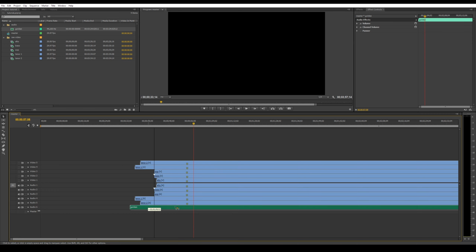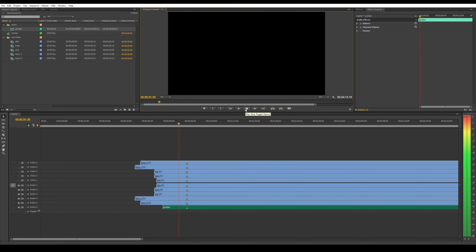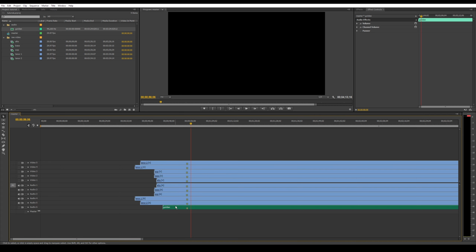So let's align it to everything else. See if we can find where it is. And I'll press play just to make sure everything is aligned properly. Okay, that was pretty bad, as you can hear. So I'm going to mute the golden track and see what's going on here. Okay, so everybody is together. It's just the song that's off.